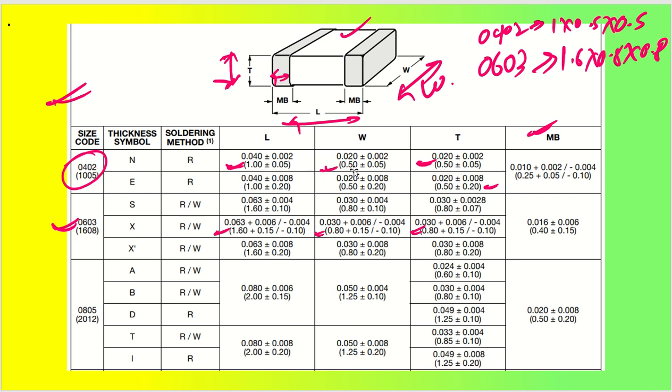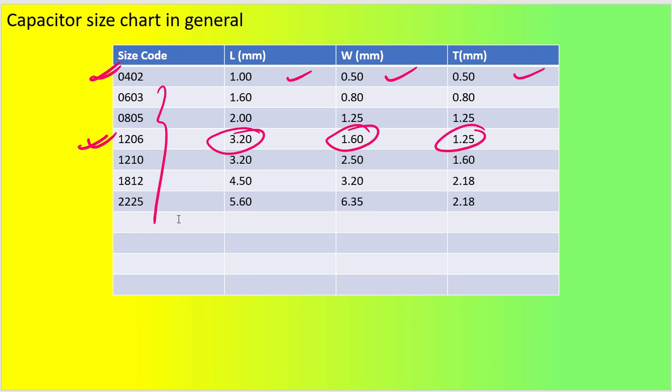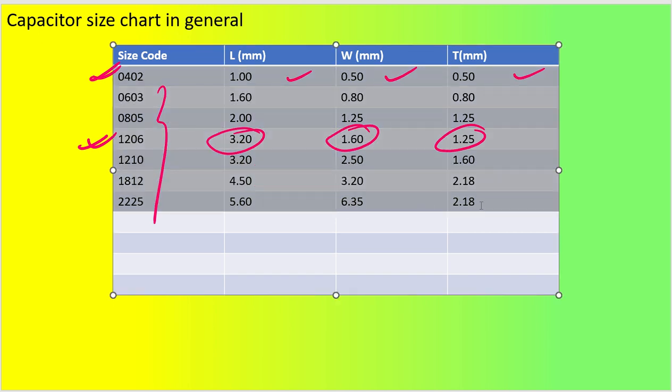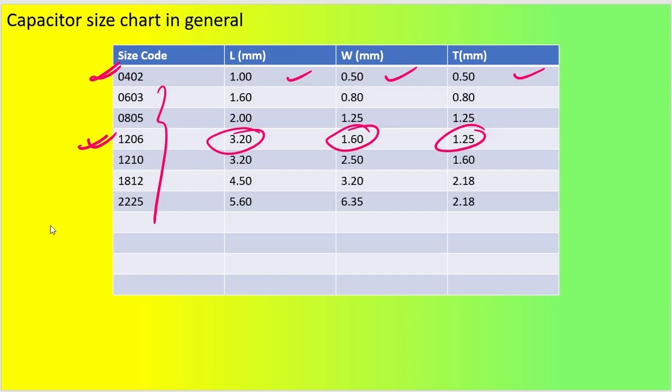So I have taken the same values in a separate table. You can see 0402 is 1 cross 0.5 cross 0.5. Similarly, 0603 is 1.6 cross 0.8 cross 0.8. Similar to that, other values can be taken from this data table. At the same time, these particular values are taken from Vishay Semiconductor. For any other manufacturer, if you take, there also length, width and height will be almost the same. There may be a little bit of variation in the thickness, but length and width will be almost the same, because all of them have to be equivalent to each other.